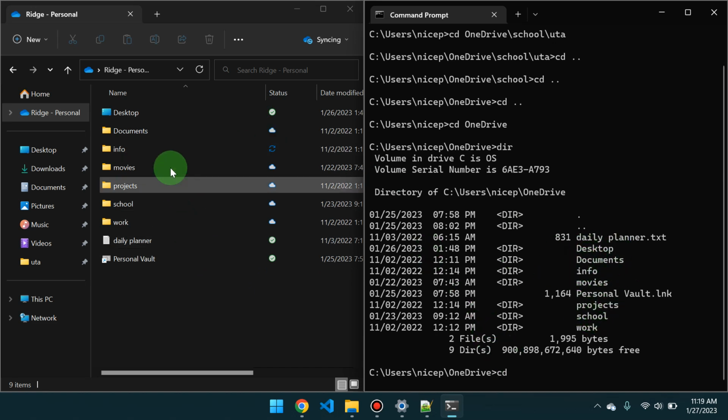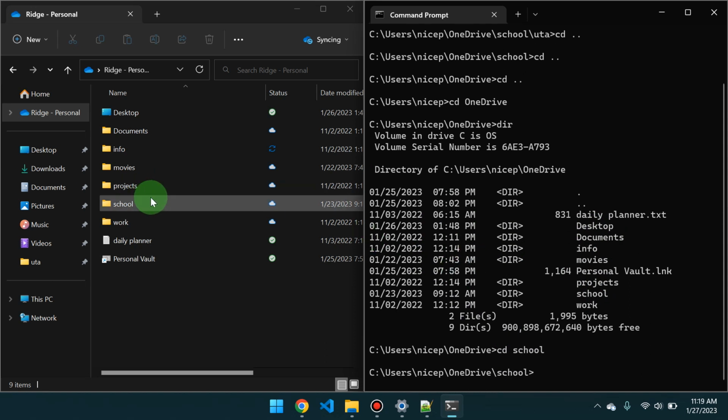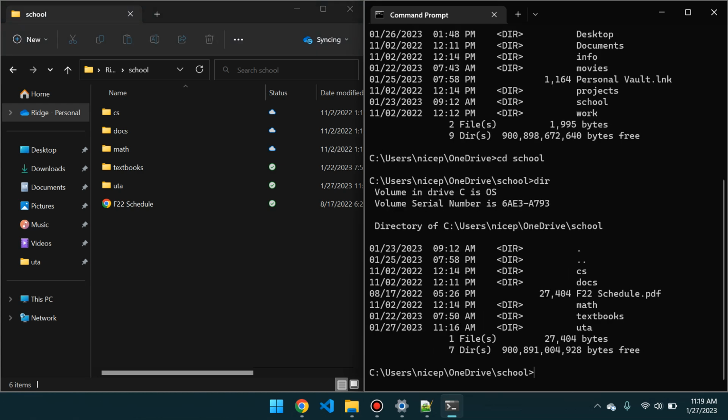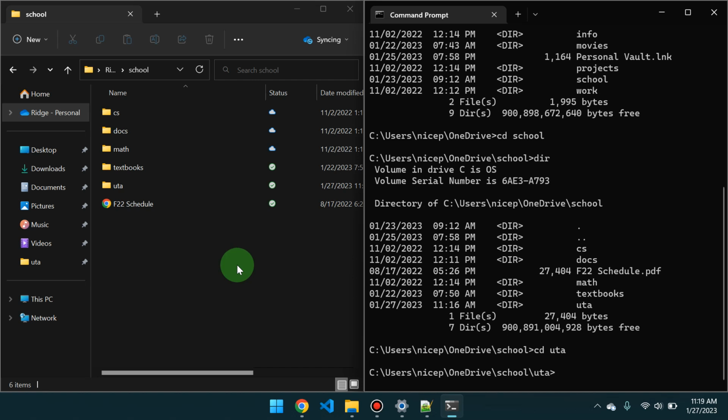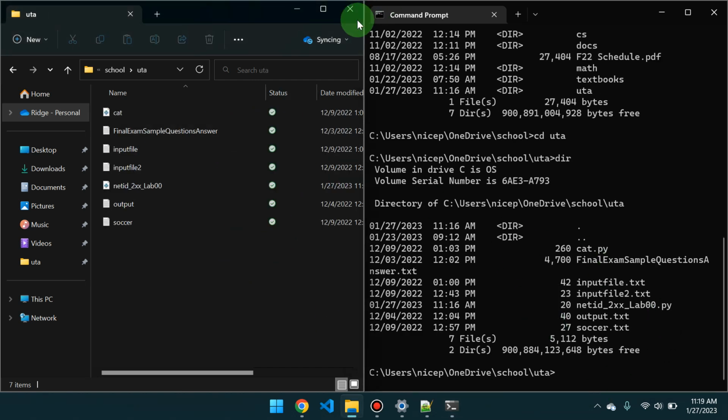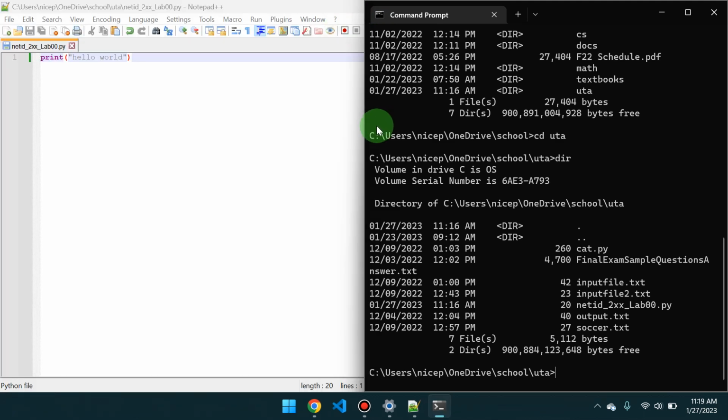I now cd into my school directory, cd school, click in school, and now I can see all these files here. So if I list everything out, that's exactly what I see here. So this is literally just your file explorer, but it looks more like you're a hacker or something, I don't know. Then I'm going to go to UTA, where if I list everything out, you see all this stuff. And again, that's all I'm doing with that. So I'm just going to close this up real quick.